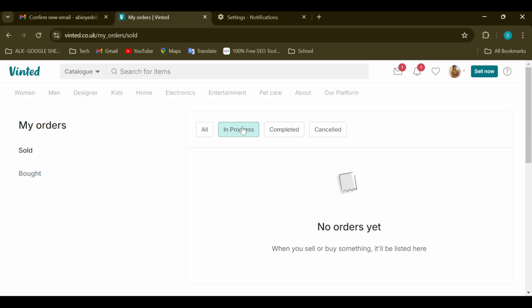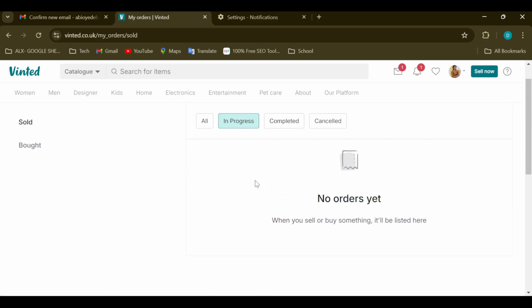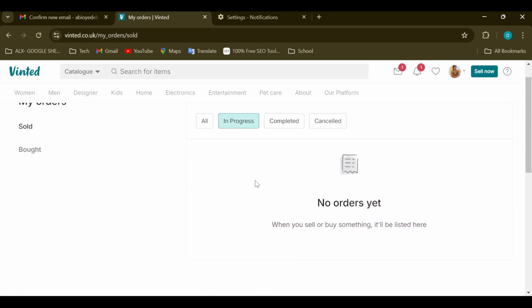And so after clicking on in progress, you'll see all of your orders that are currently in progress. So locate the one that you'd like to cancel. By the time you click on it, you'll see a number of options such as request a refund, etc. So ensure you click on the option cancel. All right, cancel transaction.